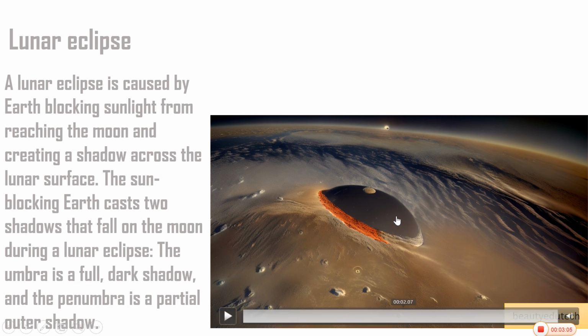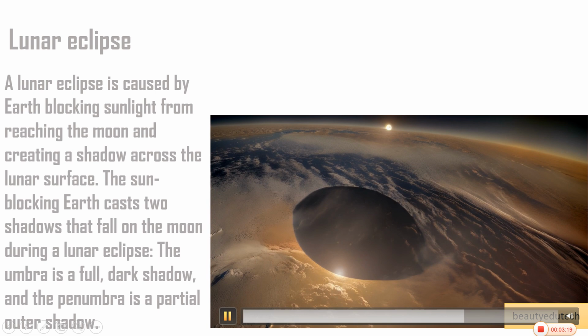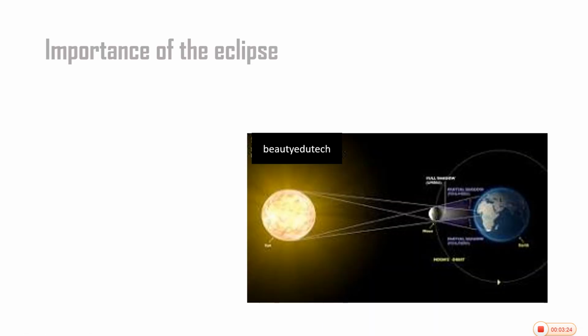This part where we have the full dark shadow is the umbra, and the part where we have the partial shadow, this part now, is the penumbra. That is what the lunar eclipse looks like. The earth is in between the sun and the moon, and is stopping the sunlight from getting to the moon.